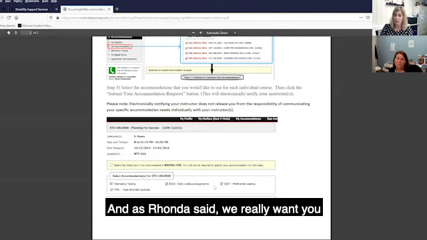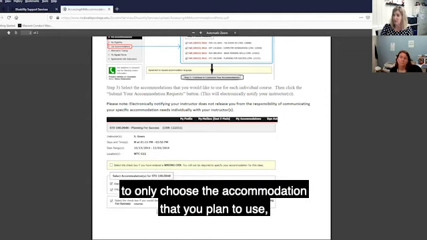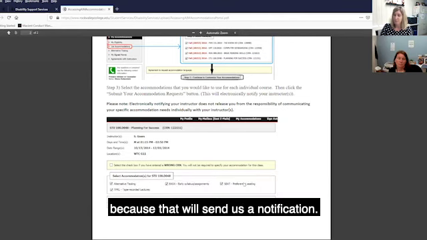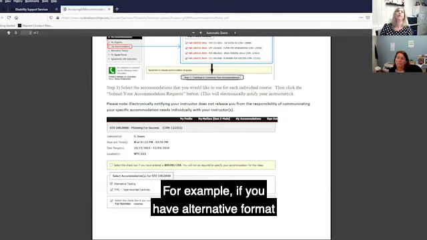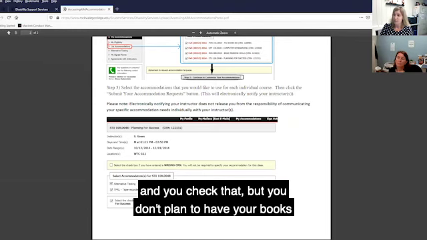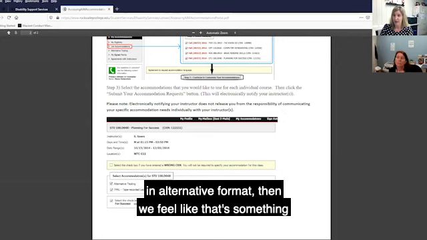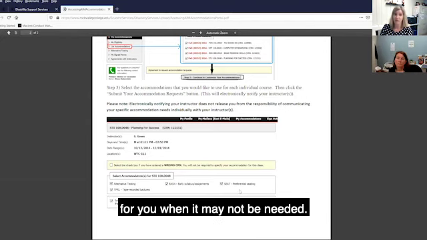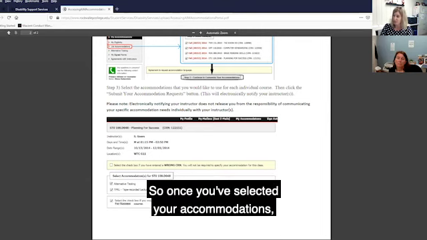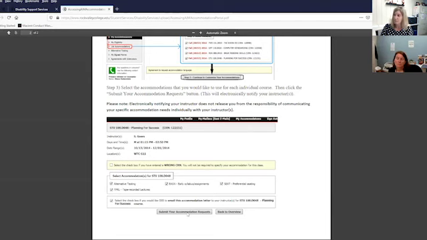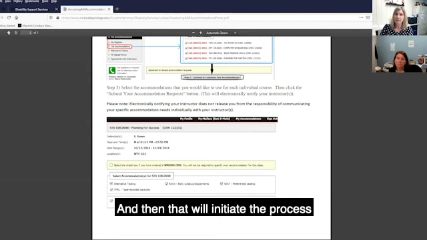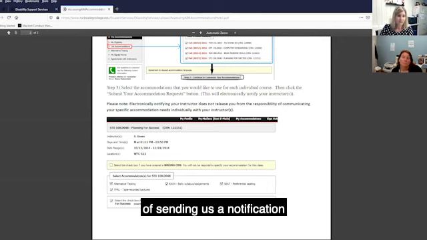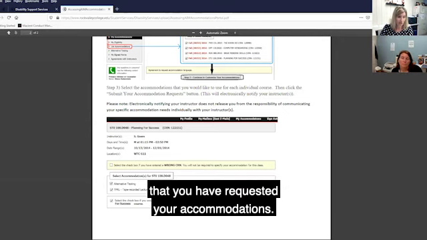And as Rhonda said, we really want you to only choose the accommodations that you plan to use, because that will send us a notification. For example, if you have alternative format and you check that, but you don't plan to have your books in alternative format, then we feel like that's something that we need to produce and create for you when it may not be needed. So once you've selected your accommodations, you can hit the button to submit, and then that will initiate the process of sending us a notification that you have requested your accommodations.